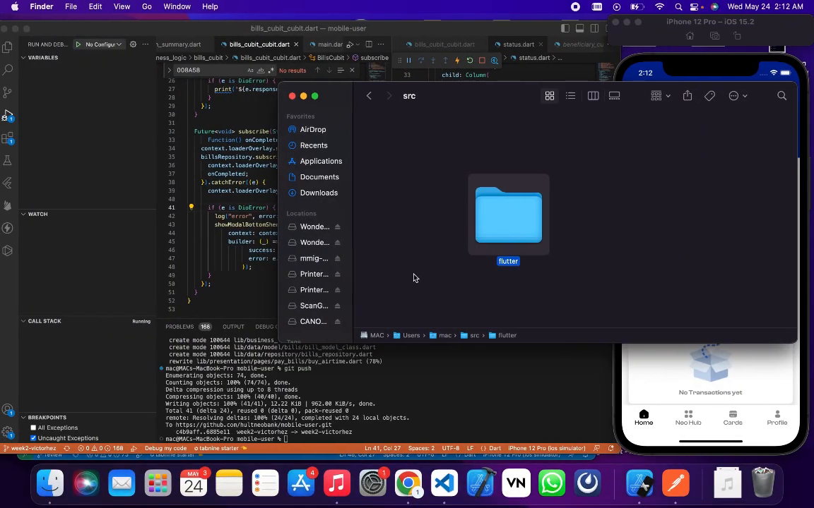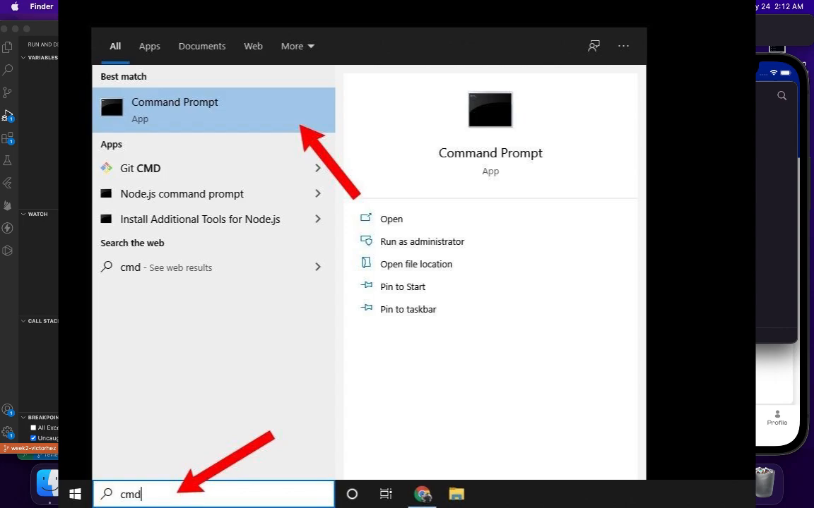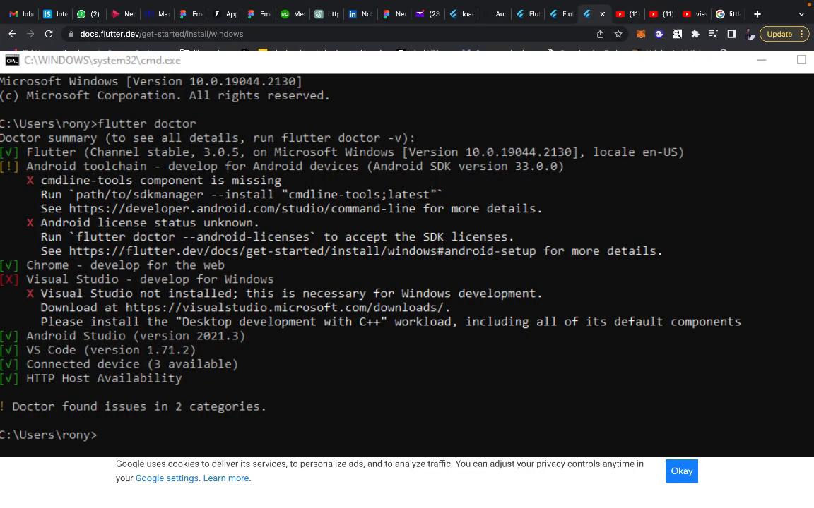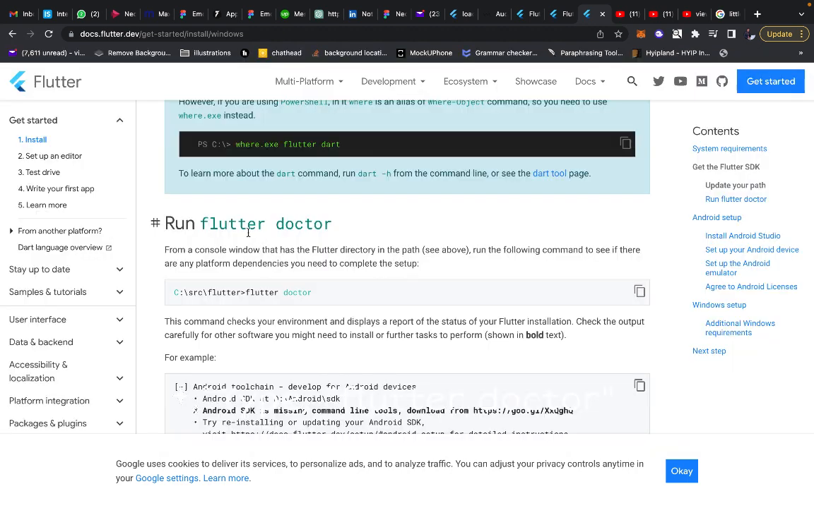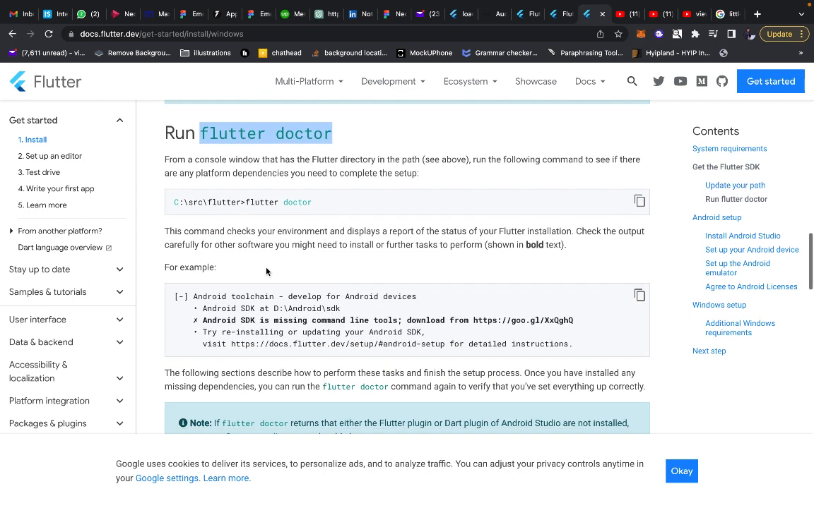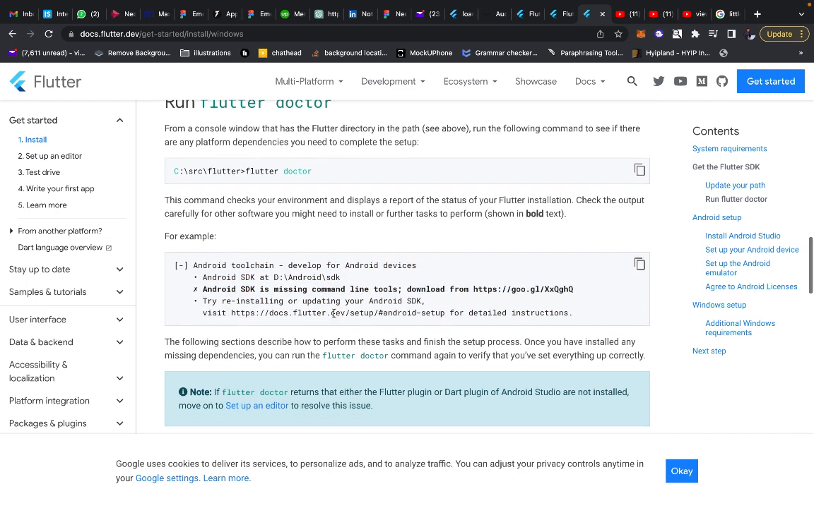Then all you have to do is go to your Windows button, search for CMD. Once you click on CMD, just type Flutter Doctor. Just type this Flutter Doctor. Once you are done with that, you should have something like this working.